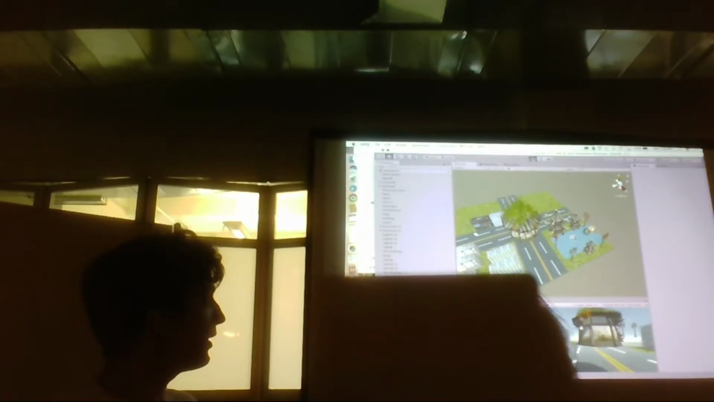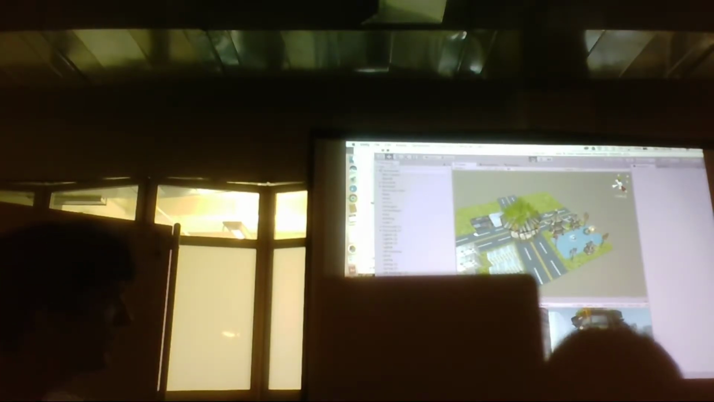You want to just move your head a little bit? It's on the projector. Oh yeah, the laptop.